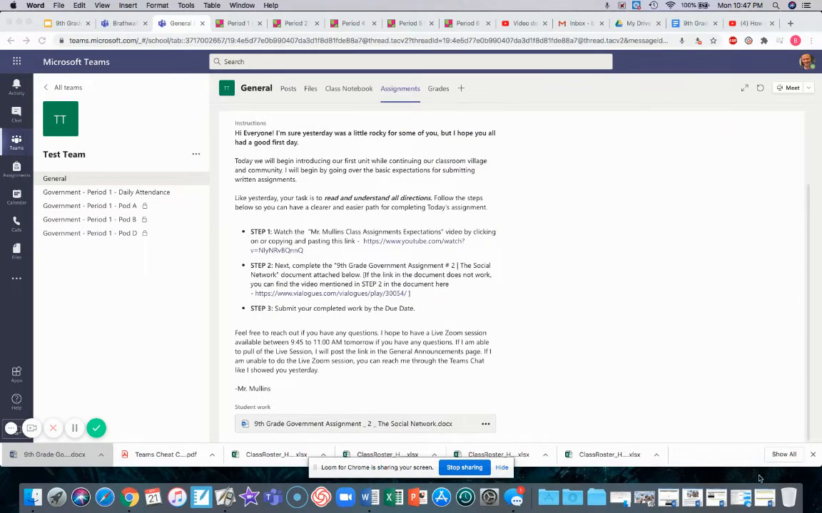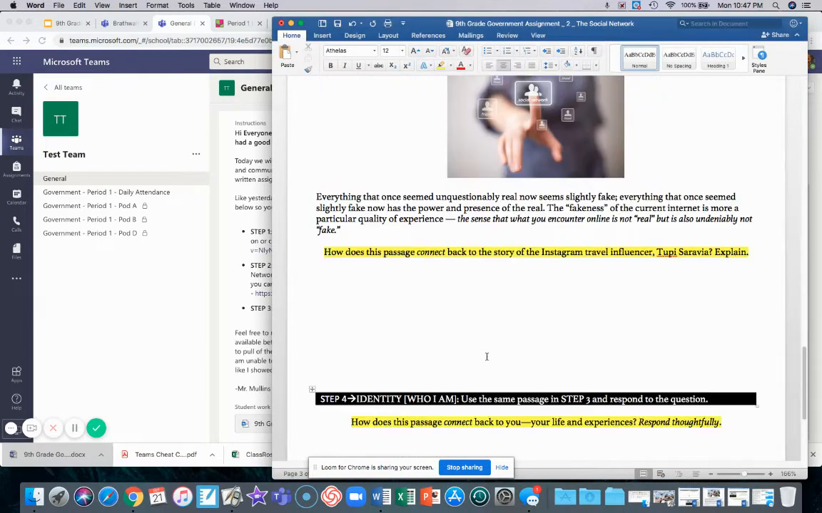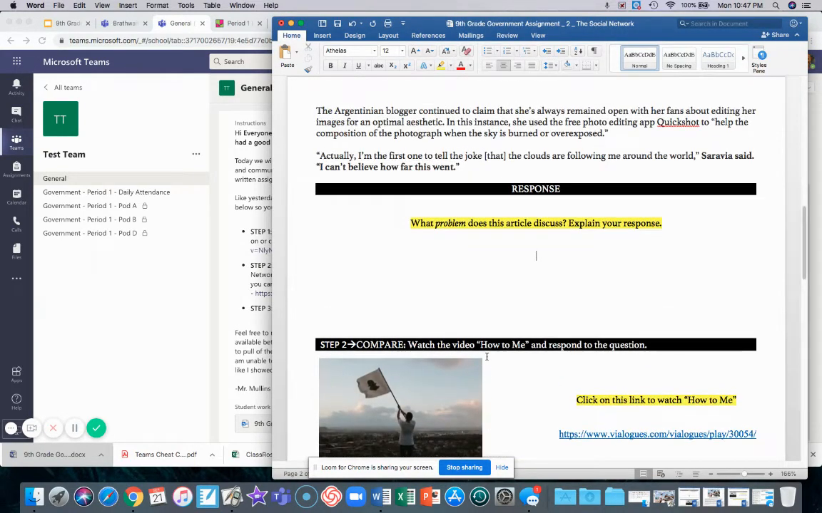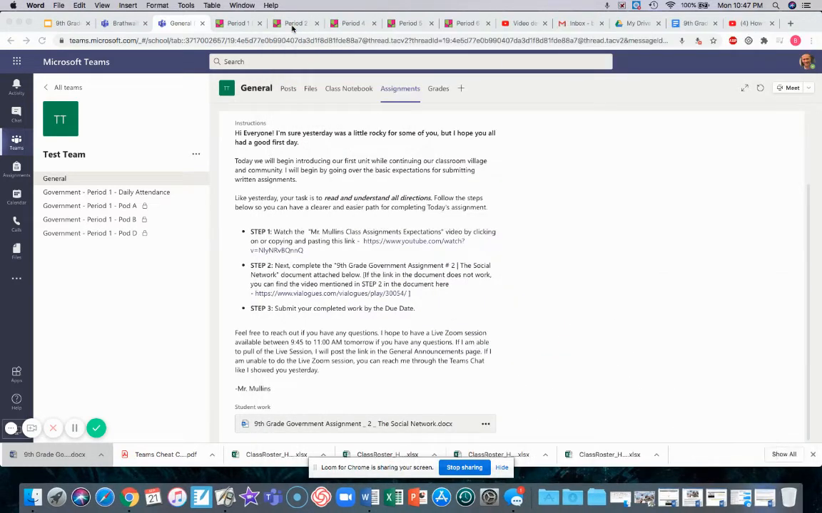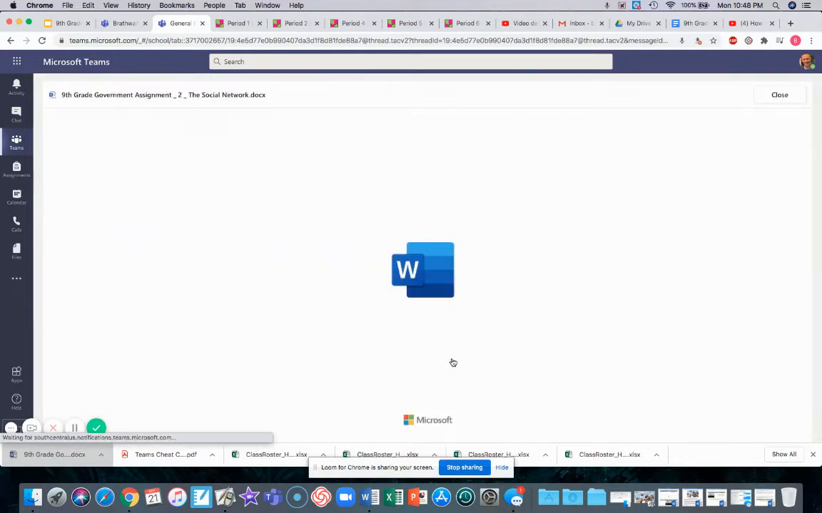Now, if you go this route as well, it means you'll have to submit the document back onto Teams. I can't show you that from my screen because I'm the teacher, so it won't give me that option. But if you go to YouTube and ask how do I submit a document on Teams, it should show you how to do that. Now, the other options you have, you go back and click on this. If you don't want to download it, you can open the document in Teams itself.